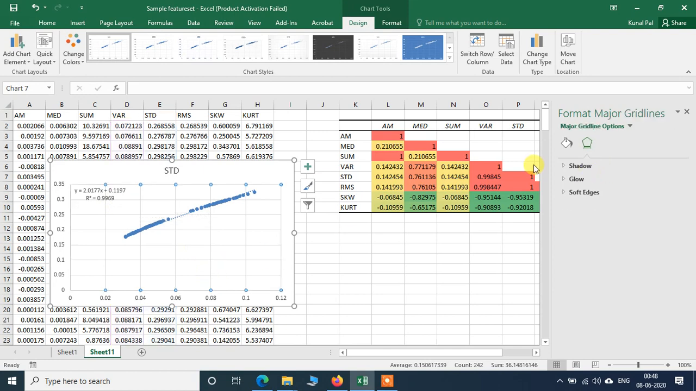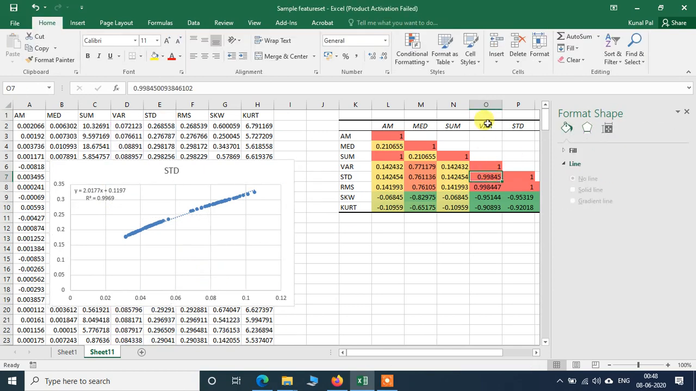Now if you look over here, the R square of variance and standard deviation from the matrix is 0.9985845, and the R square value we have got over here is different. Many students get confused and ask why it is different. The thing is that this R square value in this chart is between the values of standard deviation and variance.